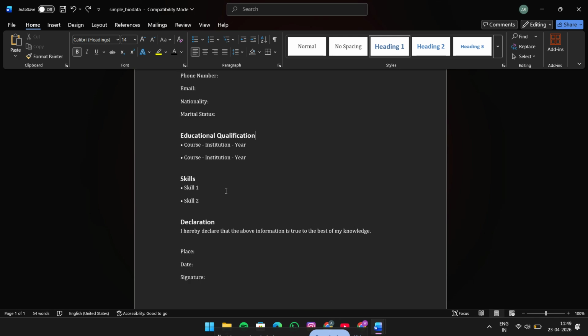Write a short statement saying that all the information provided is true and correct to the best of your knowledge. Below that, leave enough space for your signature and date. This final section adds a formal touch and makes your biodata look more authentic and professional.